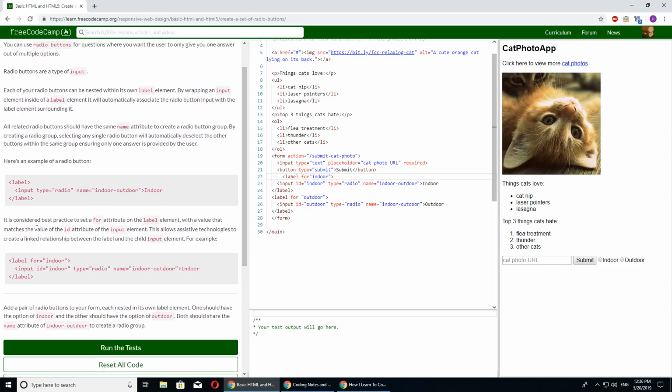Let's see. It is considered best practice to set a for attribute on the label element with a value that matches the value of the ID attribute of the input element. This allows assistive technologies to create a linked relationship between the label and the child input element. For example, label for indoor, input ID is indoor, type radio, name is indoor-outdoor.